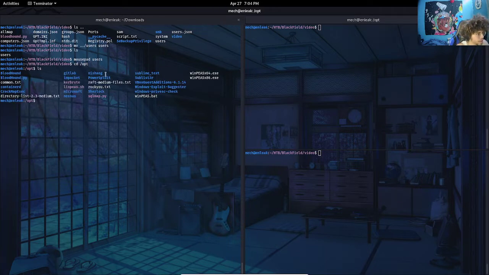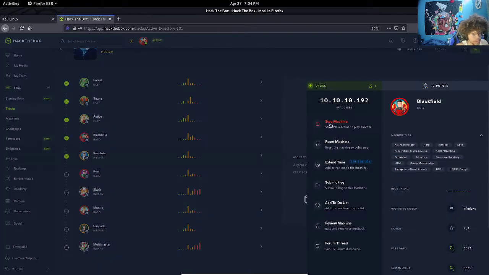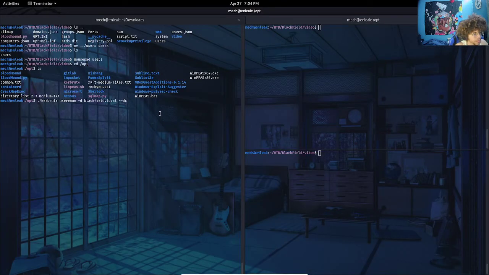And where is Kerberos? I don't know why I'm looking so far. And we're going to use Kerberos user enum, the domain, which is blackfield.local, the DC, which is the DC IP. And then we're going to provide where we want to save this file.